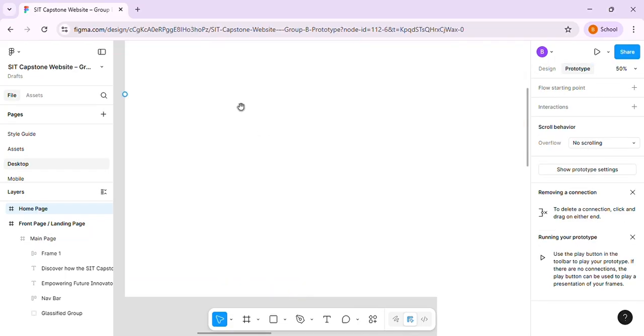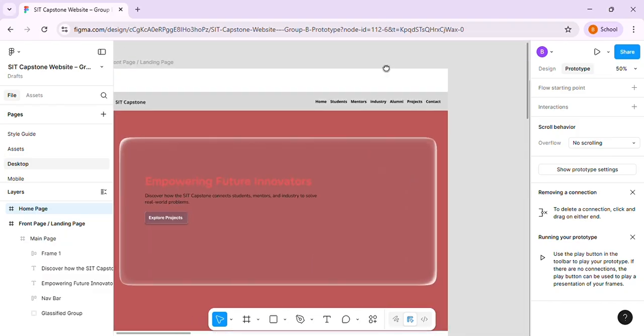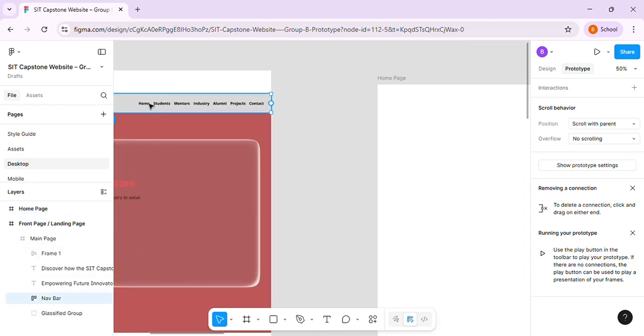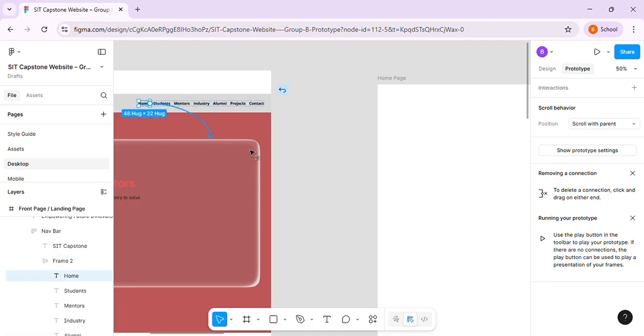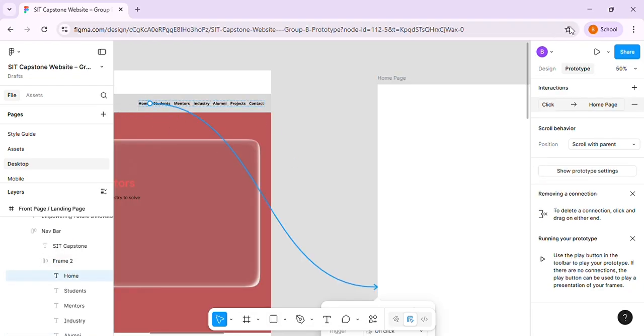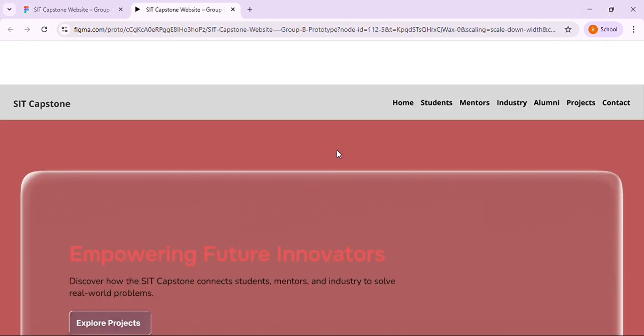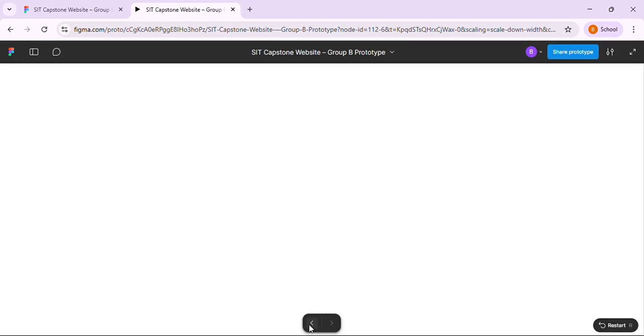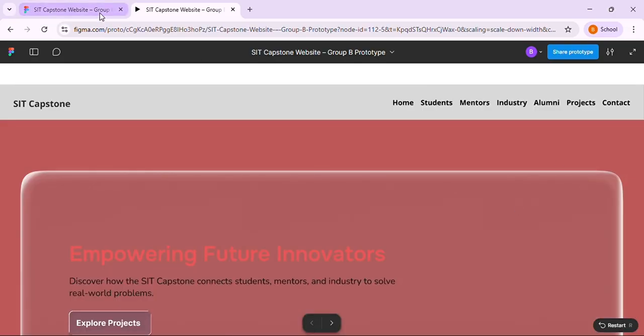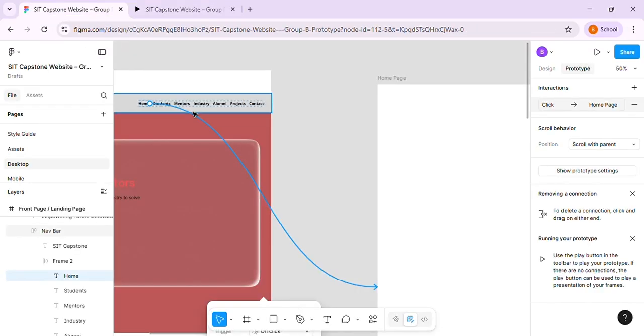Let's take this navigation panel and let's create the prototype for this home button, and we just have to do this. And when we run the prototype, you can just simply do this. So I think this is the proper way to develop the Figma file and the better way to present it.